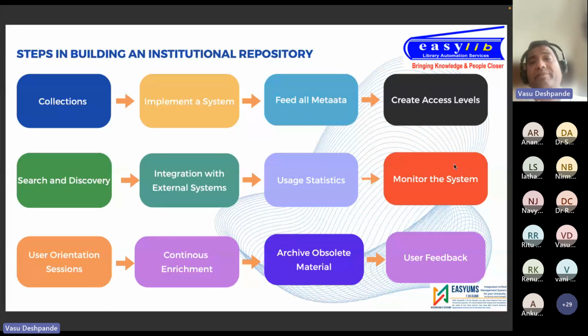Or all of a sudden, after 10 days, you want to get the data of the last 10 days of usage, and you will find that the system has been down. That is the issue many times we see in the case of local installations of the systems. That's why the cloud is becoming more and more popular, because companies like us monitor the 24/7 availability of the system. So the next step in the digital library is monitor the system. If it is a cloud one, outsource it.